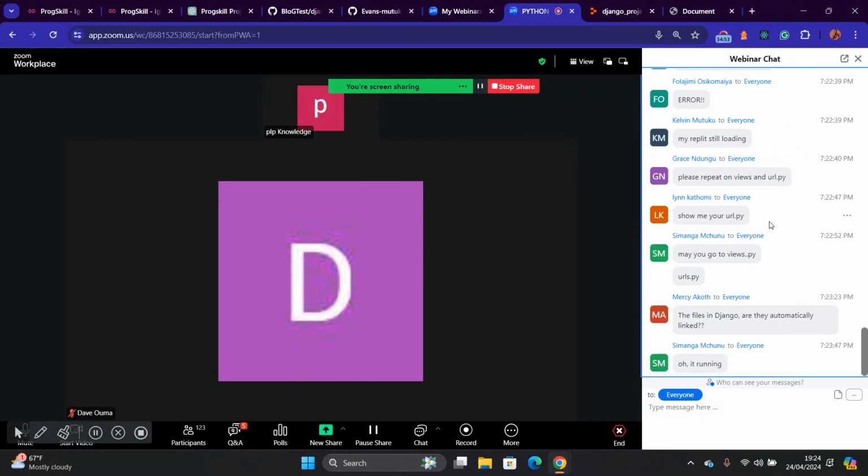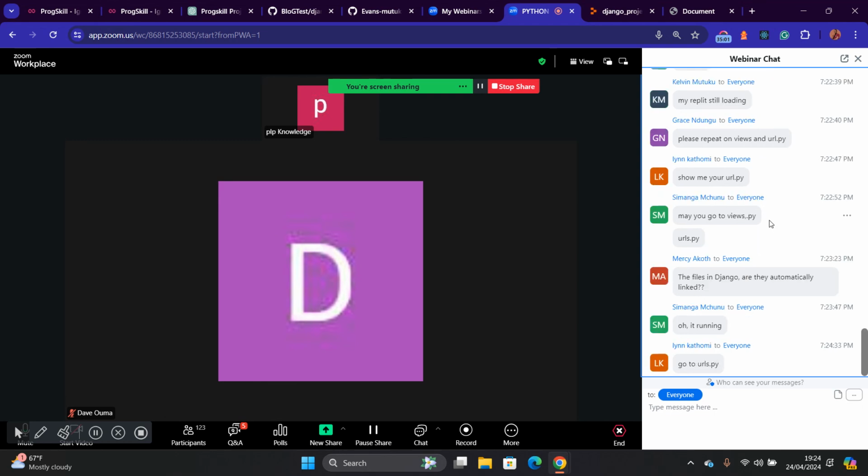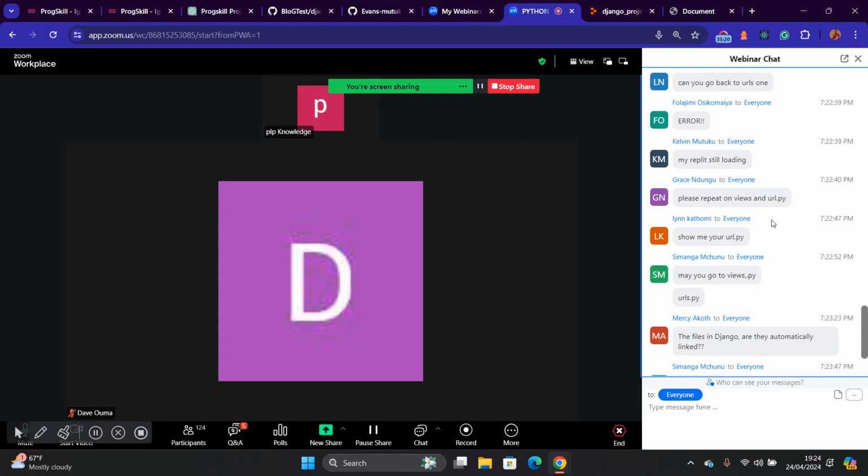Let me see if there is any other thing that we are missing. The files in Django, are they automatically linked? Not all of them. That's why we are doing the basic setup, creating the templates, registering the templates, then making sure that we set up our views so that we link correctly. Not all of them are registered. We are just provided with the boilerplates for making our work easier.